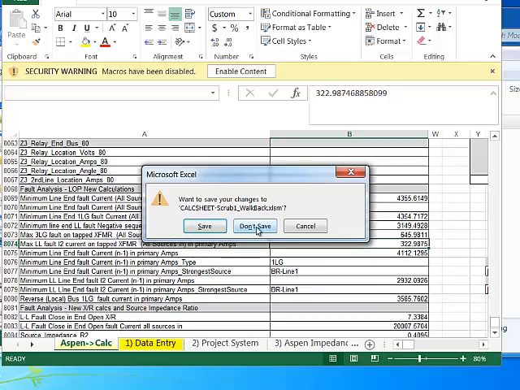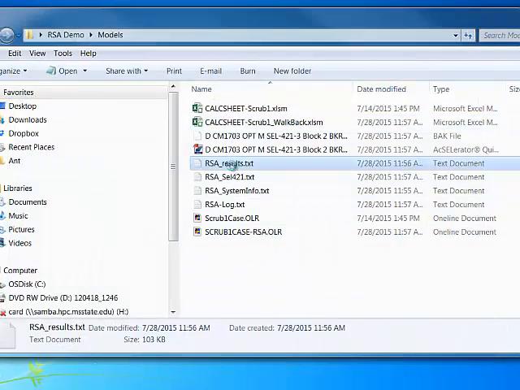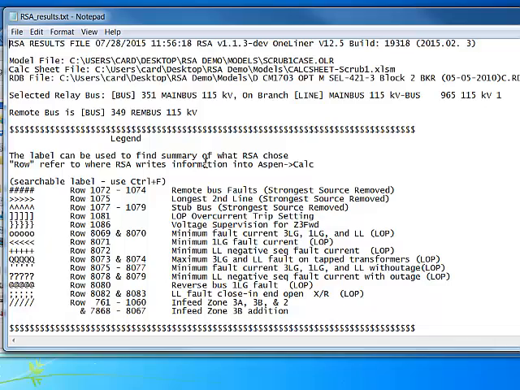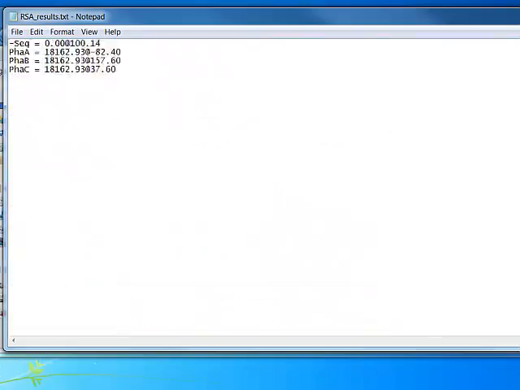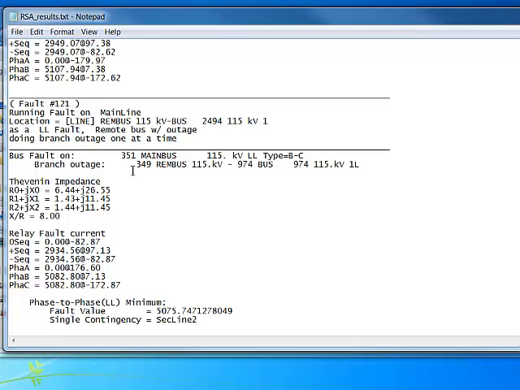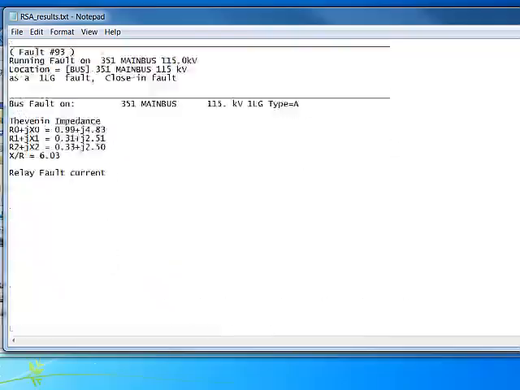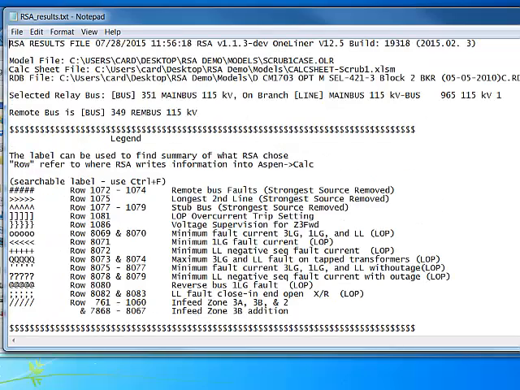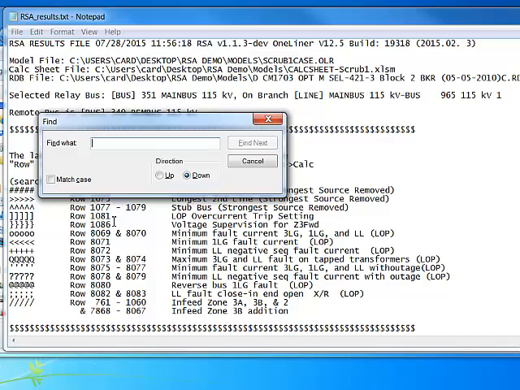Okay, so we're going to close the calc sheet and we'll look real quick at the RSA results file. Again, this is a summary showing all 121 faults that we ran. It tells what type of fault, the location. This is a great piece of documentation for what was actually done. If you wanted to look at a particular summary, like for instance, the row 1075 that goes into the calc sheet, we can do a quick search for that.